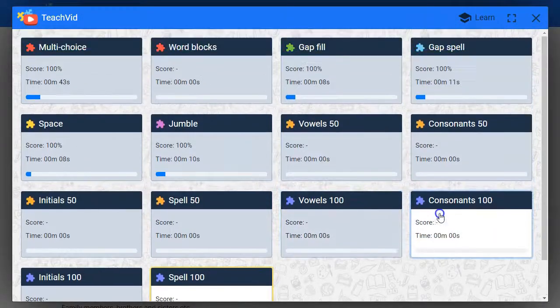So that's a quick run through of all the activities that you've created as part of your resource, but I'll do other videos which look more in detail, more in depth at the actual activities and the PDF printables themselves.